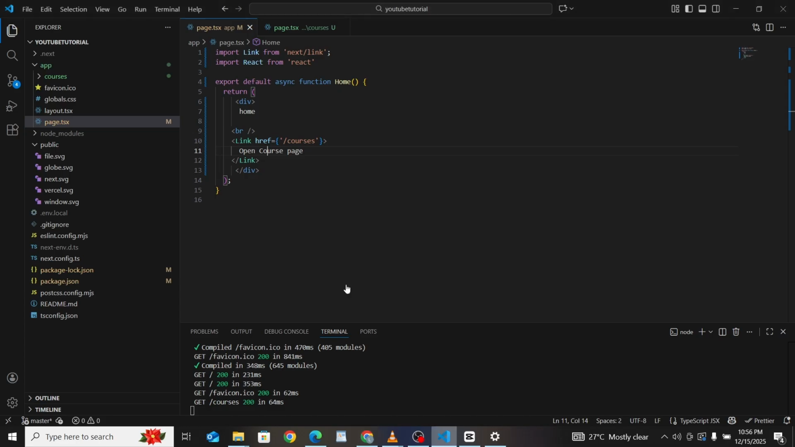Now let's implement the search param. The search param is in such a way that in my link URL, all I need to add is a question mark. Then I give the search param a name. So let me give the search param a name of, let's say, article. Then equal to, then I'll give the article name as good news. Okay, now let me save the file.